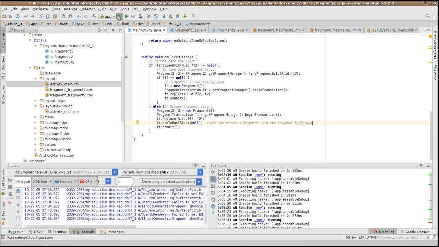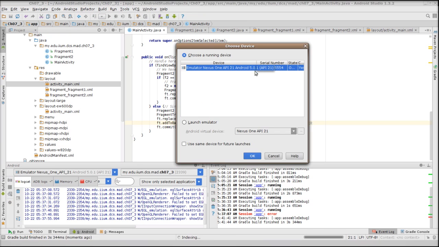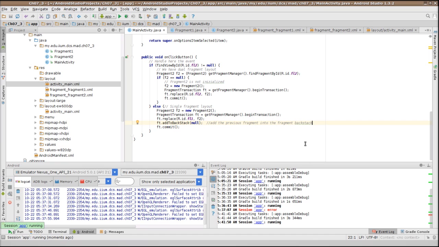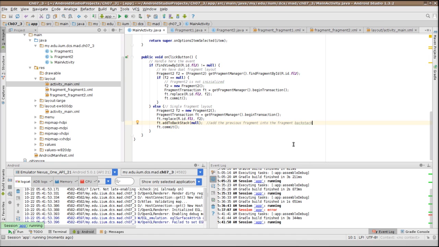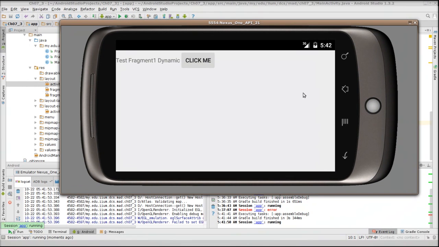So okay, let's try running this application and see whether it works this time, right? If I press the back button. So let's start with the application on Nexus 1 and we'll see how this works. It's gonna take a while. Okay, that's the application being loaded now.